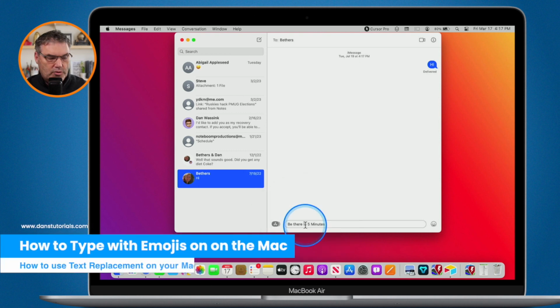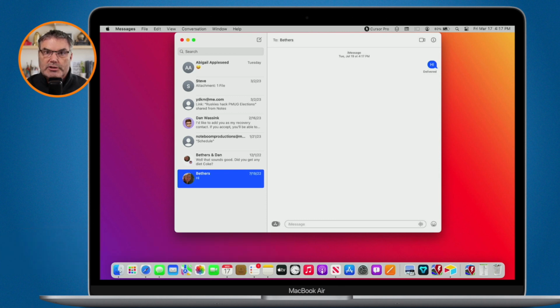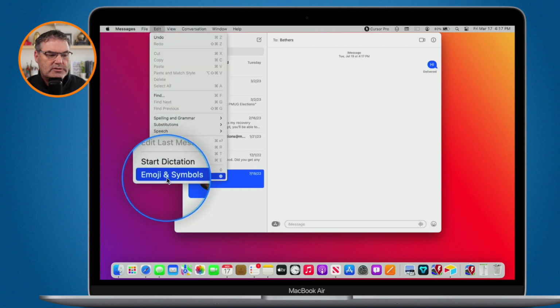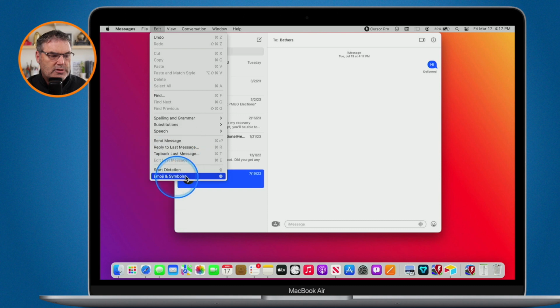Now let's take a look at emojis. What I'm able to do in here is put an emoji. To do that, we go up to Edit, and then you're going to see emoji and symbols. I can also use the globe key here.